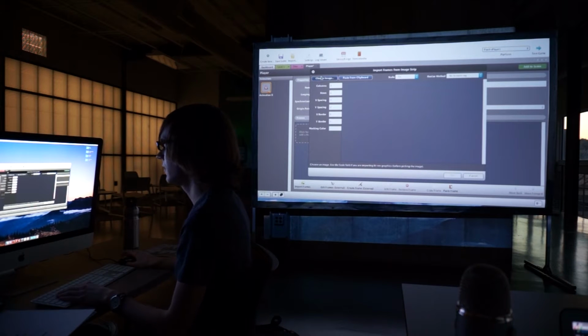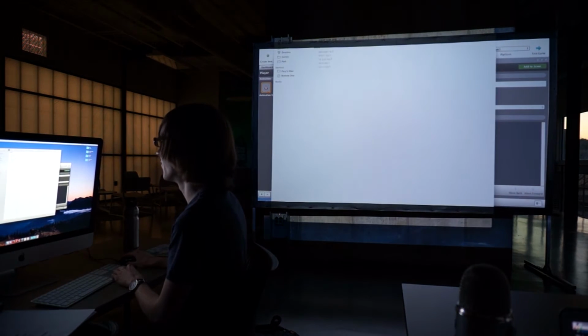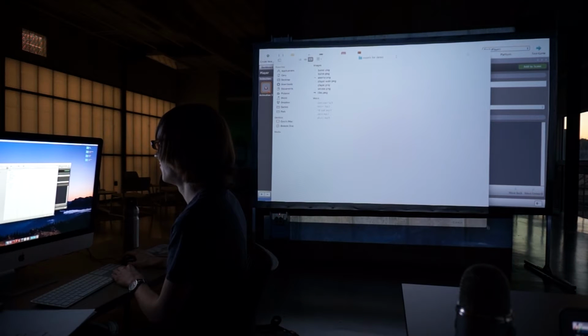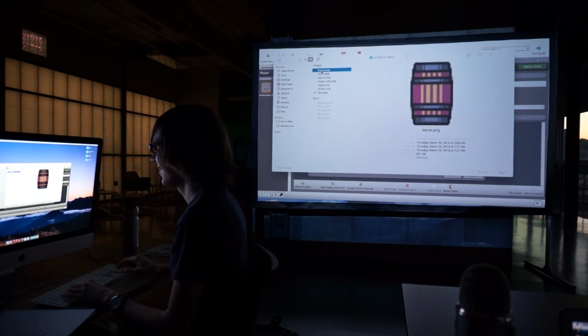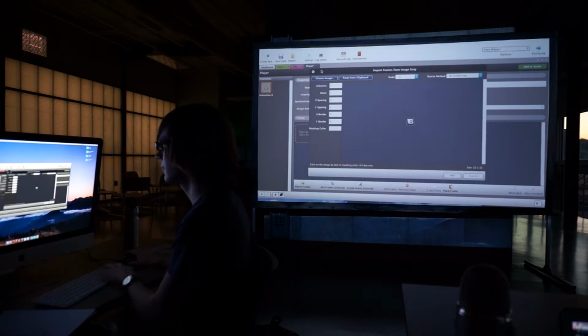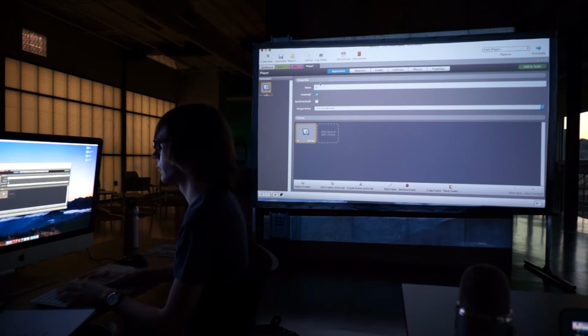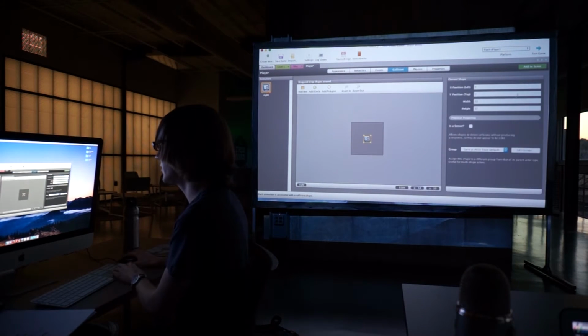So import a new animation here. Sorry, sometimes windows won't fit on the projection, but yeah. Import our player, call this right. And then we want to change the collision shape a little bit, make it a little bit smaller. Then we can nudge it.